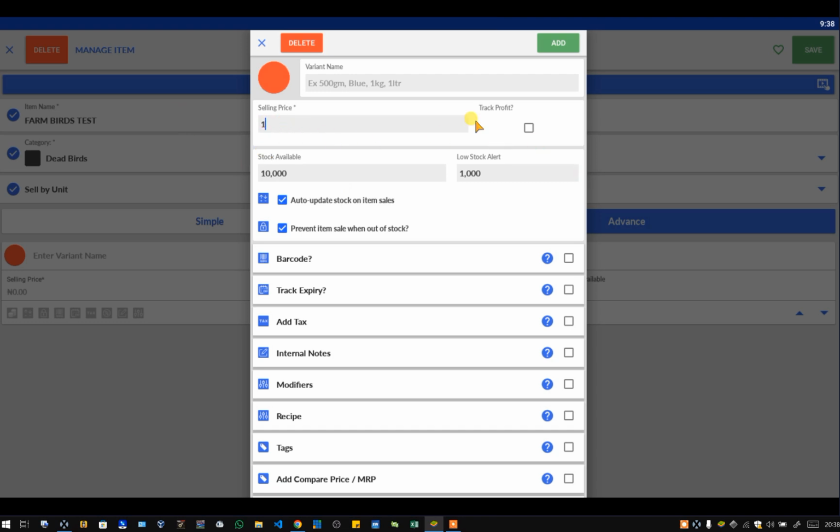All right, so I'll put 1. I'm not tracking profits. Remember not to track profit for the birds that are dying. You can track profit for every other thing. It's important to track profit for every other thing, not for the birds that are dying. I know I'm taking my time to say this. All right, so I'll go to add.